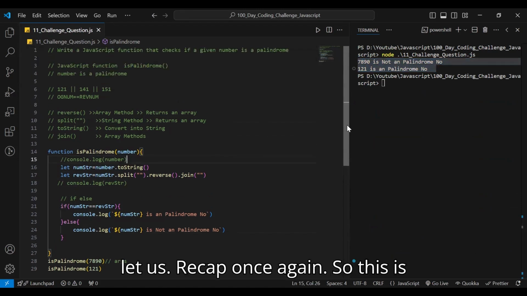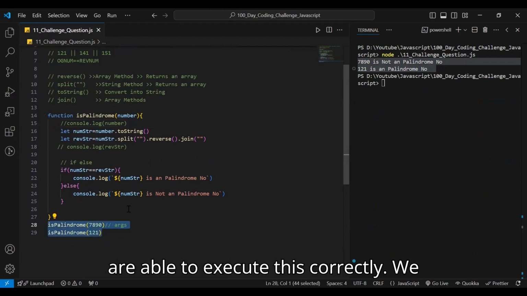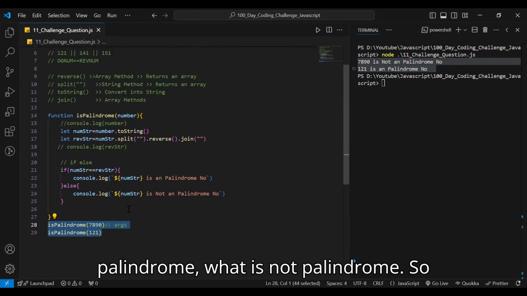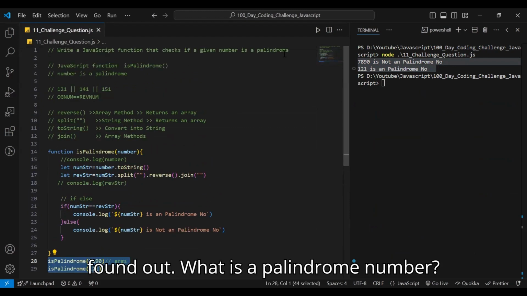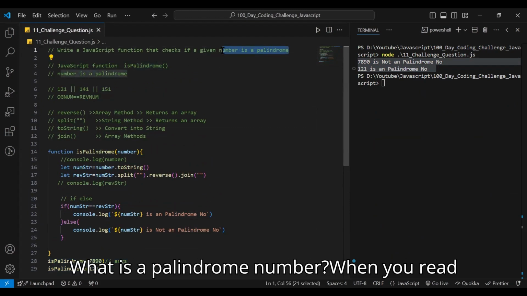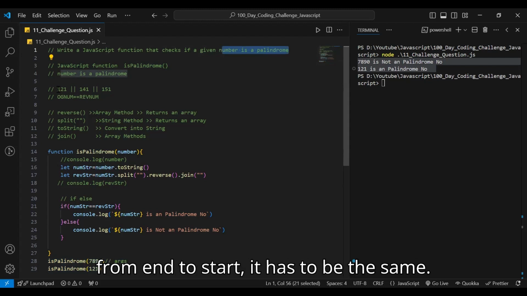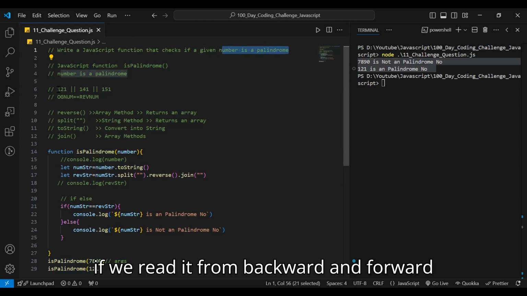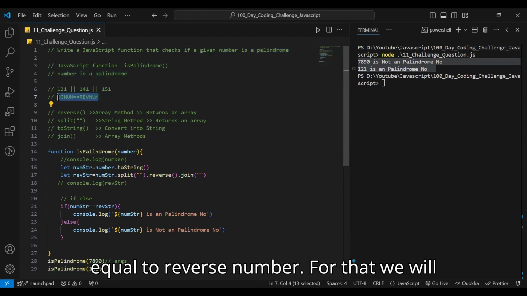Yeah. Now let us recap once again. So this is what we have done here, right? We are able to execute this correctly, and we are able to understand what is a palindrome and what is not a palindrome. So let's have a quick recap of this question. What is a palindrome number? When you read it from start to end and from end to start, it has to be the same. A number is a palindrome number only if reading it backward and forward gives the same result. So that means the original number is equal to the reverse number.